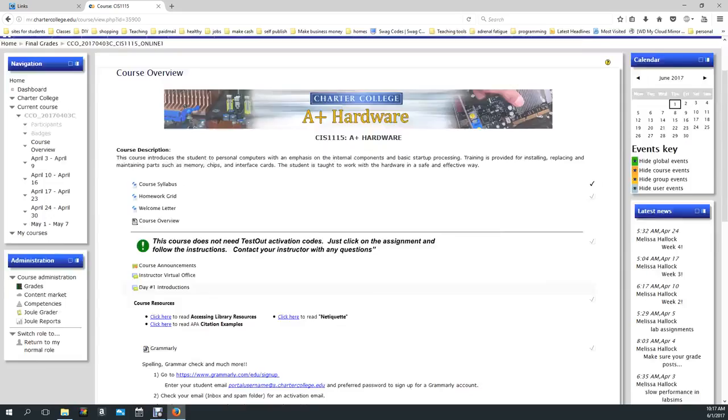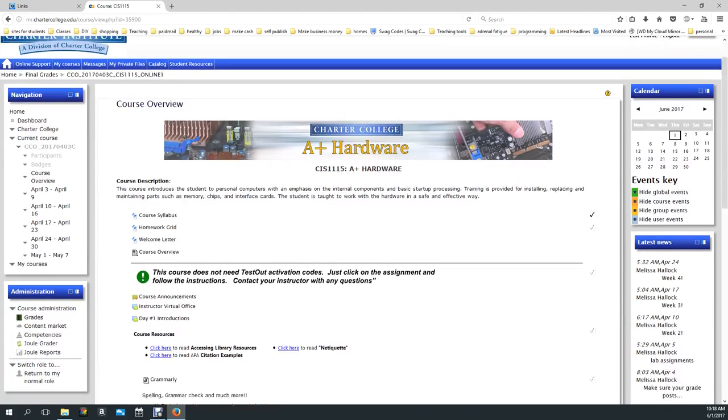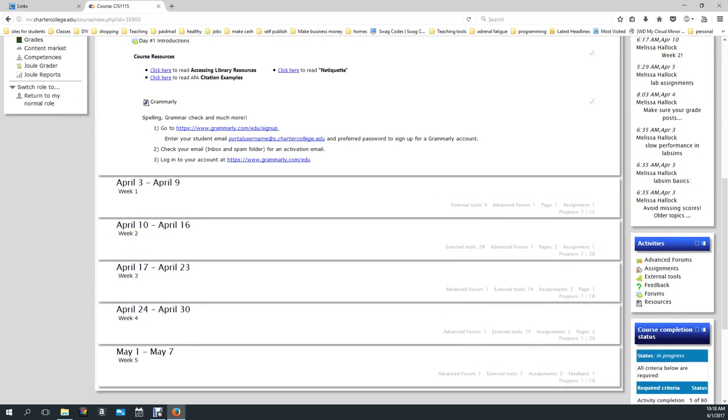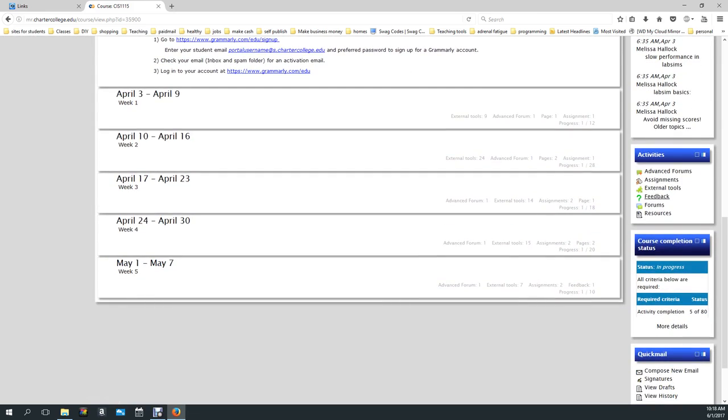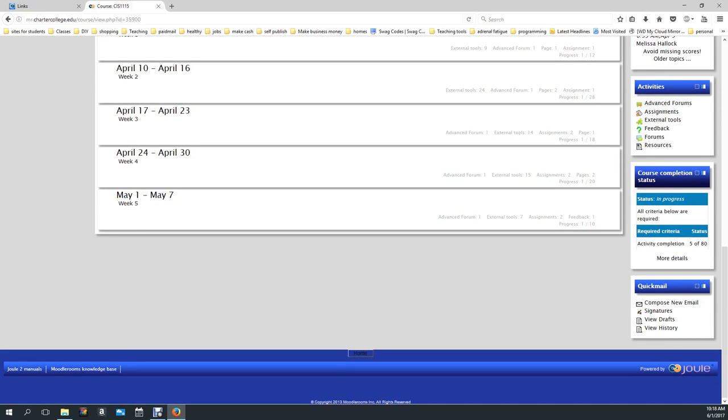So as you're looking at the system too, you have a calendar here. You can put things in your calendar to remind you to do stuff. There's no problem with doing that. That might actually be very helpful. You also have an activities block that gives you, here's your assignments, external tools, forums, resources, and so forth. Here's your course completion status that'll let you know, and you can even click on more details.